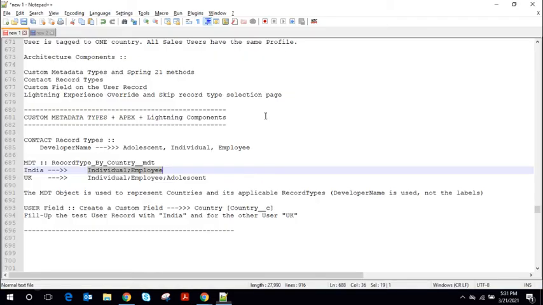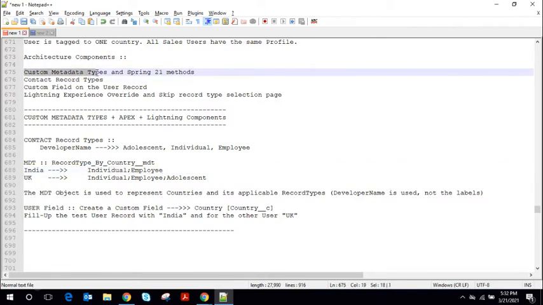Okay, so let's look at the architecture. Before we get into the nitty-gritty, it's going to be a two-part series, and this is the first part. So let's get into this architecture. It involves custom metadata types and one of the Spring 21 methods.